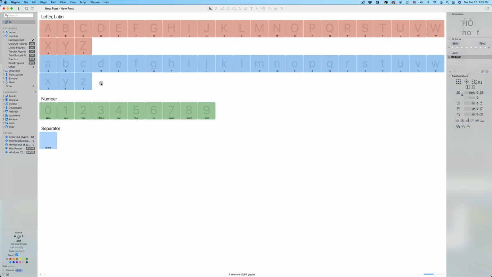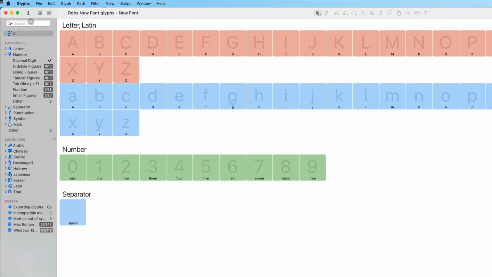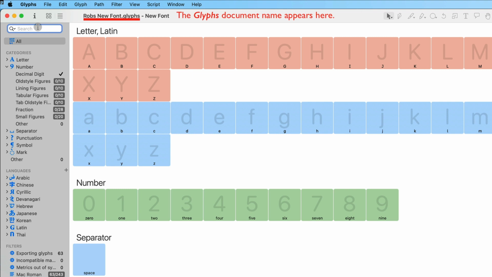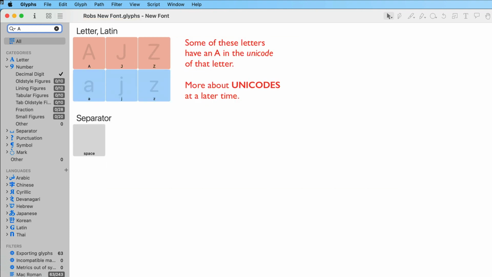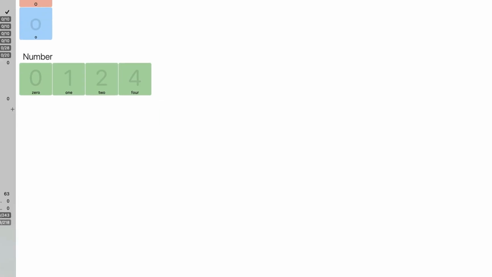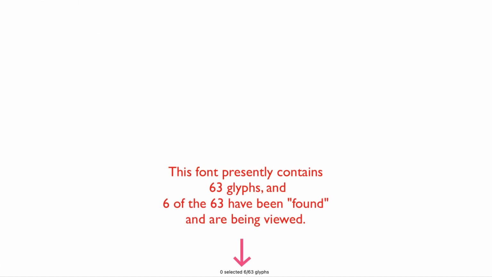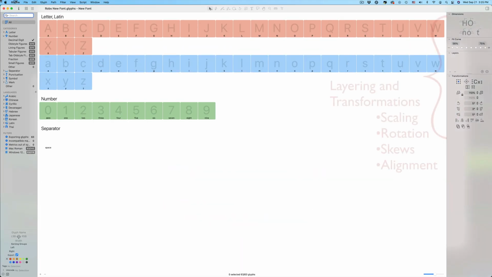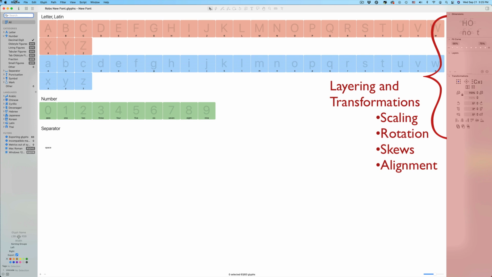Before I go any further, I think I want to save this file. I'll just name it Rob's Font and save it on the desktop. You can search for specific characters. For example, I'll type a letter A and it will show me all the letters that have an A in the name. Likewise with the letter O. Notice here at the bottom, it tells you exactly how many letters you have selected in reference to the entire font. On the right side of the font window are other functions that we'll discuss at a later time.